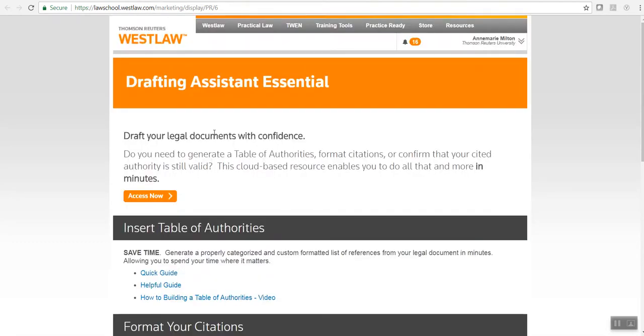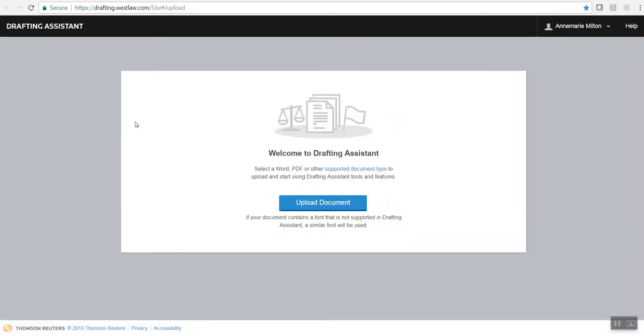And so if you click on Drafting Assistant Essential, if you're already logged into lawschool.westlaw.com, you should be able to, oops, I might have clicked on the support, sorry. You should be able to come right in, but you may have to re-enter your credentials.